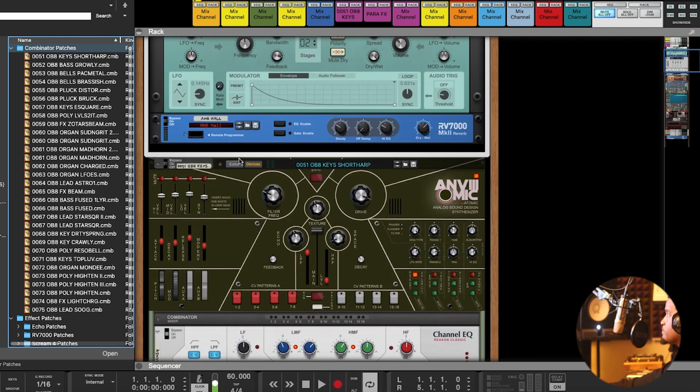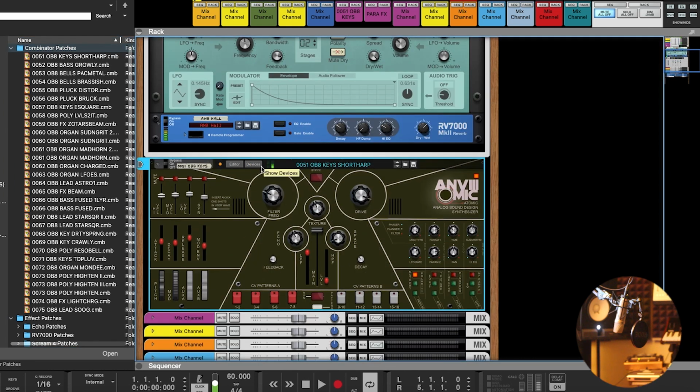This is the patch called Short Harp. It's a key patch. In each sound name, you have the overall patch number, OB8, Obscure 8, the type of category it's in, and then the actual sound name. Now with the categories, a lot of these sounds can go either way. So I just picked a category. Like some keys may sound like polyphonic synths, some bells may sound like they could be an effect. So I just picked one of the many different styles it could be. But with this, the sky's the limit.